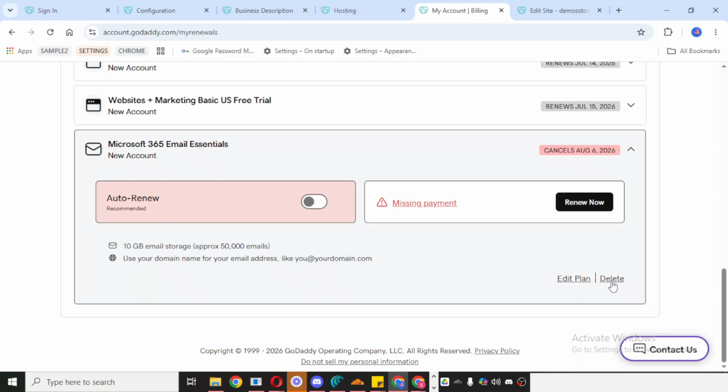Depending on what GoDaddy shows on your screen, you may be asked to confirm your choice before the deletion is completed. Read the confirmation message carefully because deleting a website may permanently remove access to its content or settings. Once you confirm the deletion, the Airo website will be removed from your account. If the page takes a moment to refresh, that's normal. Afterward, it's a good idea to double-check the subscription area to make sure the website no longer appears there.